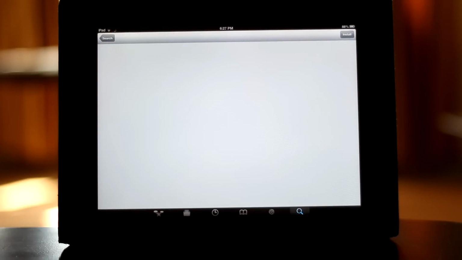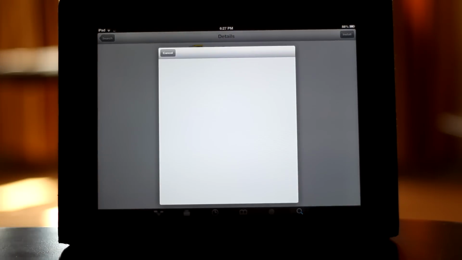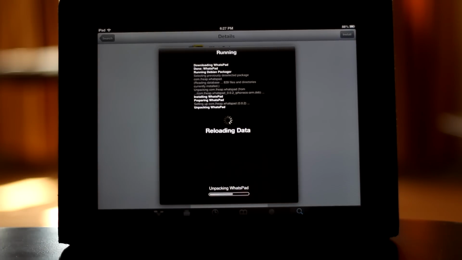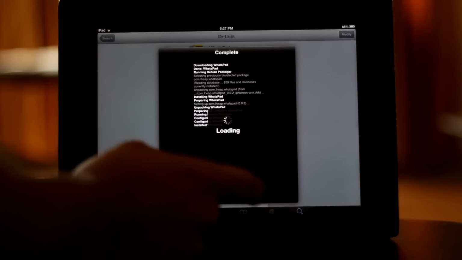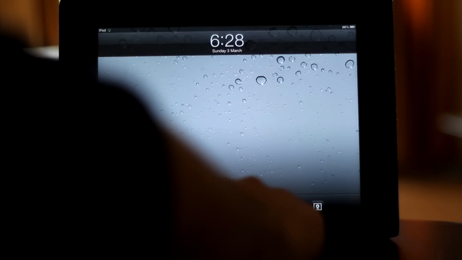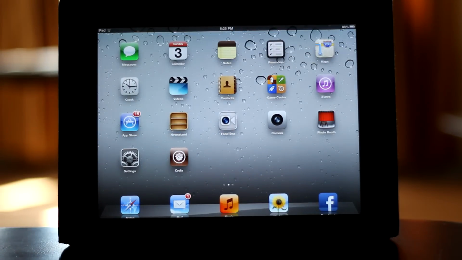Then it will take some time to download and install, and then Cydia will ask you to reboot your device. Just tap on it and wait for your device to completely reboot. Once your device is rebooted, you have to connect it to your computer using the USB cable. Now the rest of the process will take place on your computer.